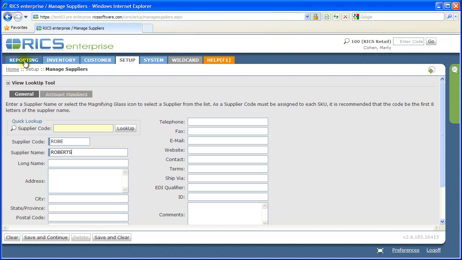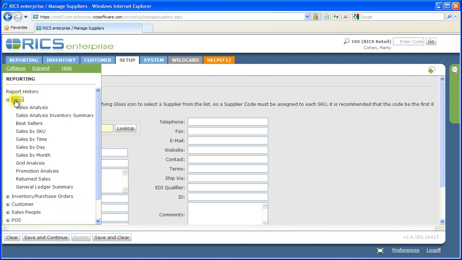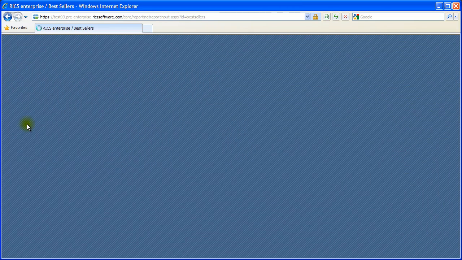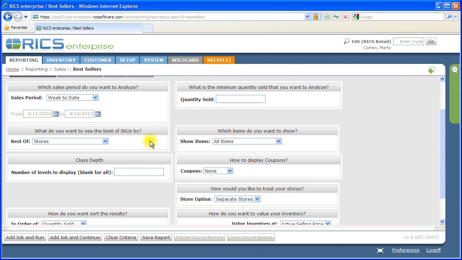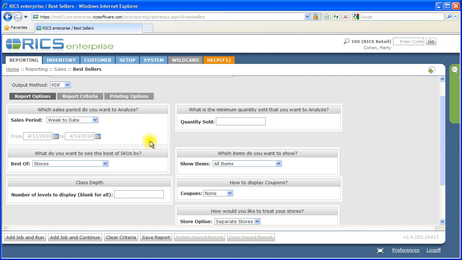Vendors and everything else that we've done all relates back to what we do with reporting. In our sales reports, to give you an idea of how easy it is to get extremely important information very easily out of your RICS system, we're going in and take a look at the bestsellers report. One of my favorites because it's easy for all of us to understand. We like to look at bestsellers. What sales period do you want to analyze? The template that you see here for setting up your report is the same template throughout RICS, so once you kind of understand the layout, everything flows.